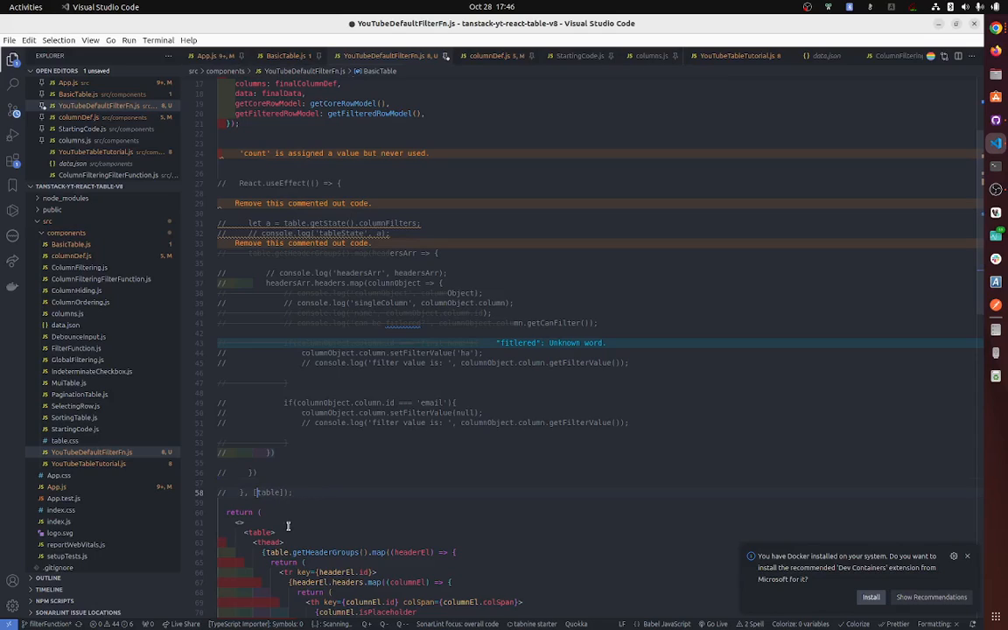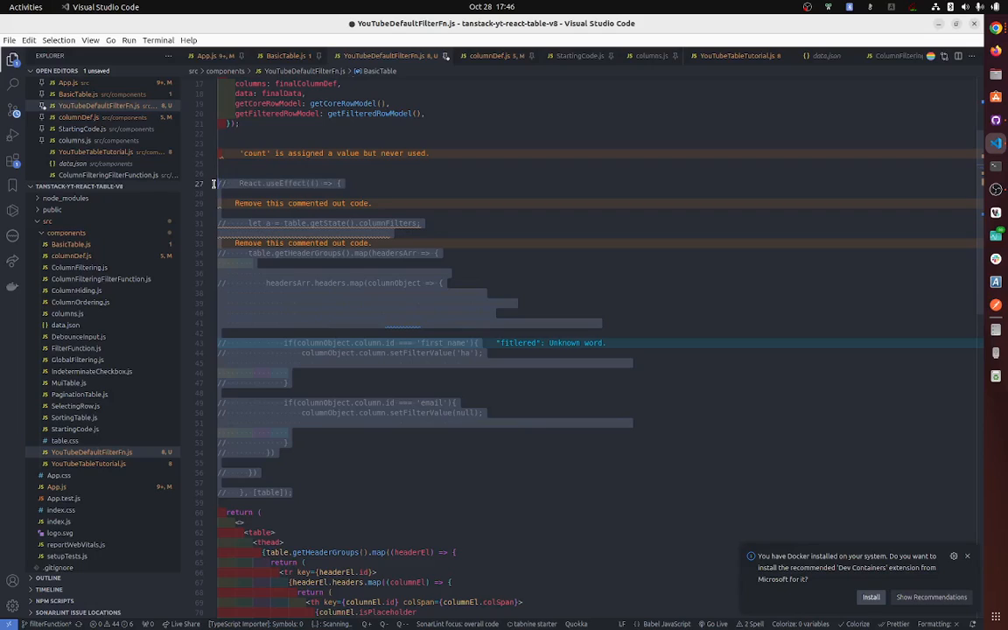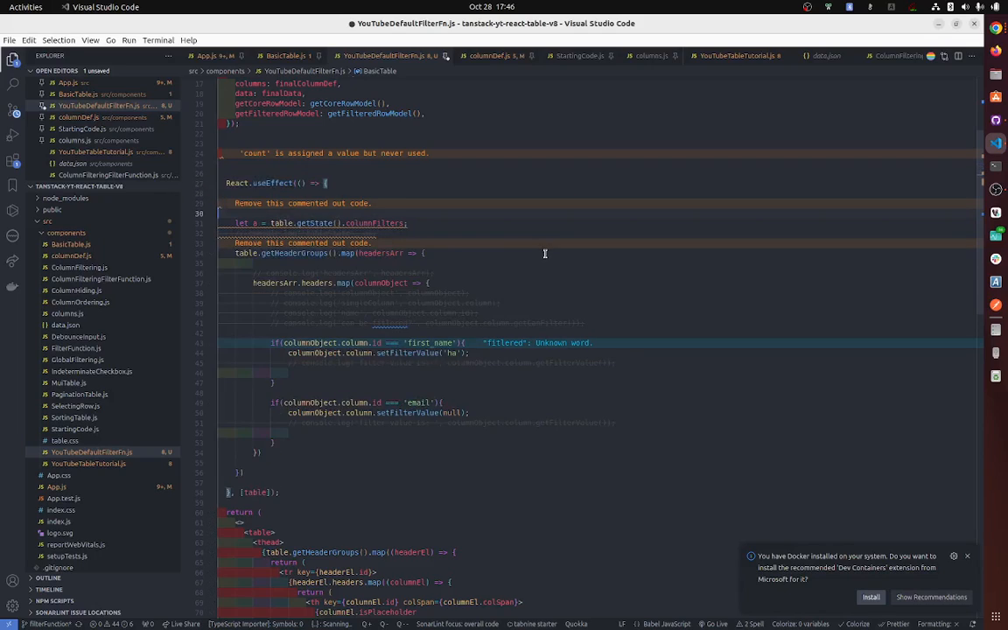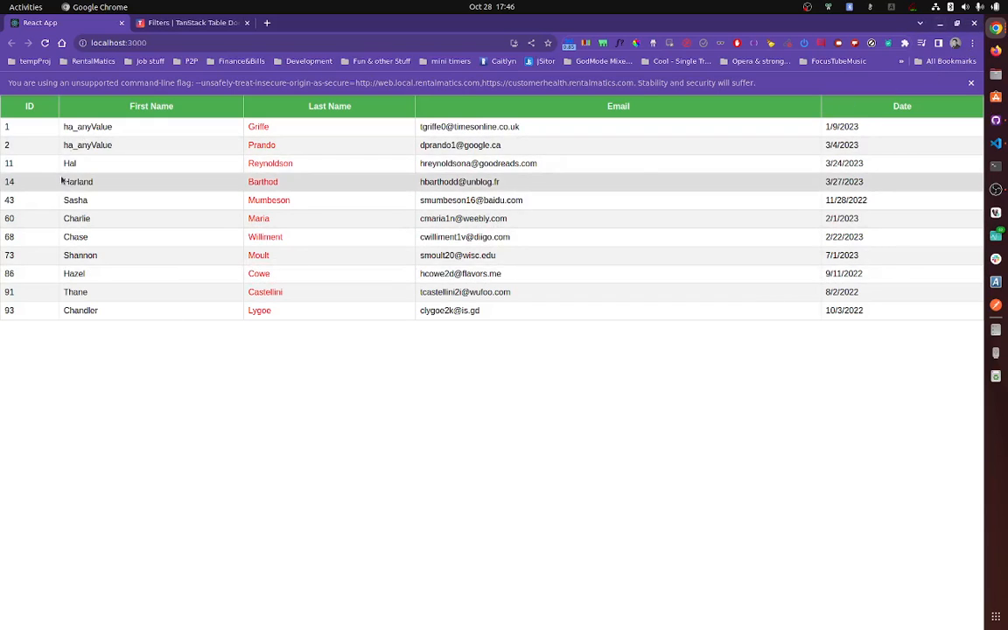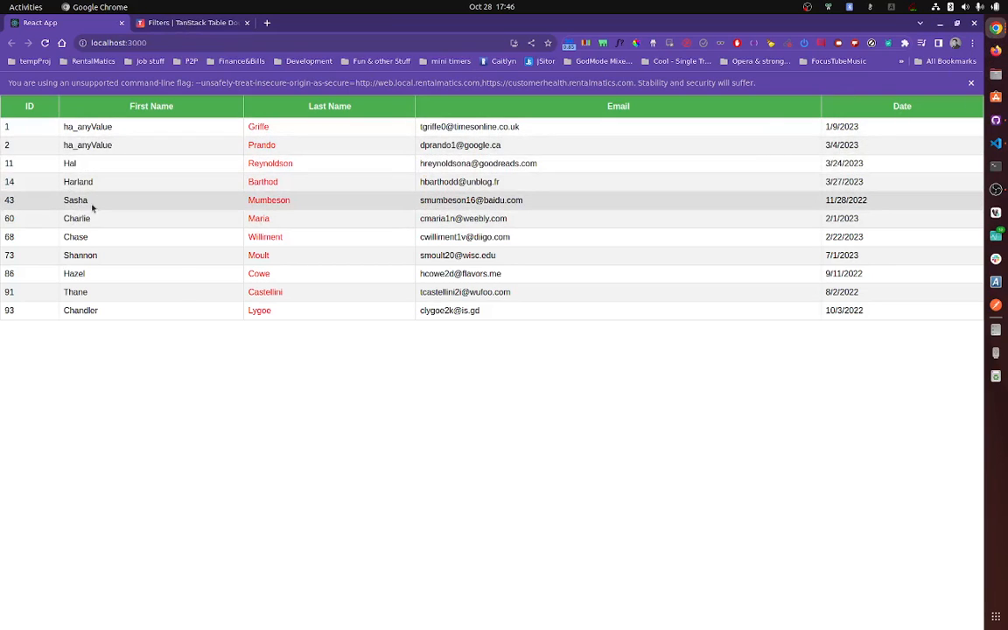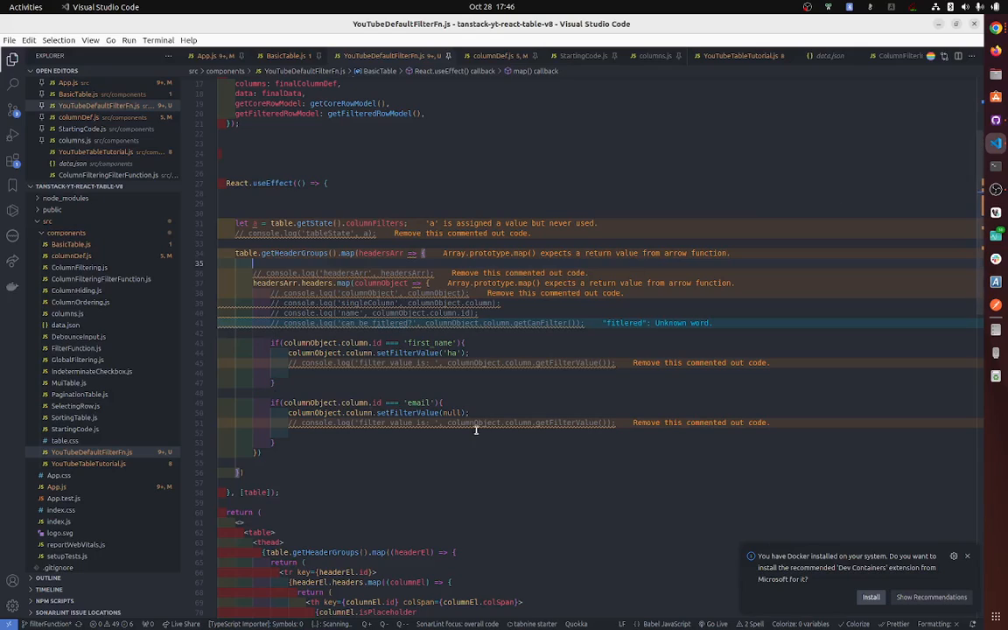Okay. Uncomment this stuff. Alright. So now do you remember we were filtering when we put anything in here, it filters, right? So this should now filter by ha. We can see anything that has ha in it gets filtered. Now let's put, I don't know, S. Let's put SAS into it. So you can see that this is working right now.